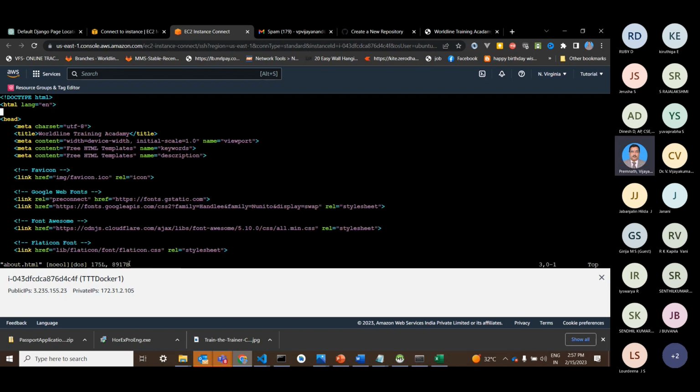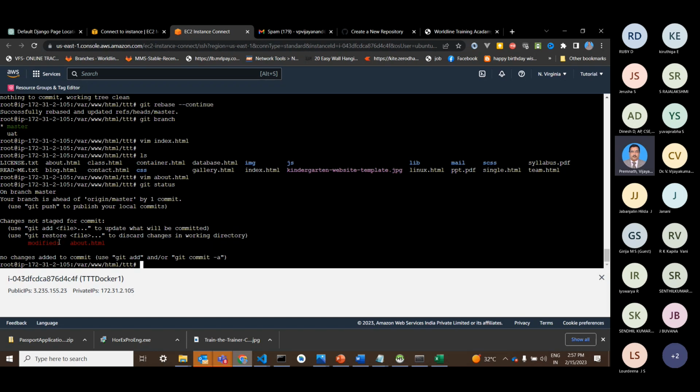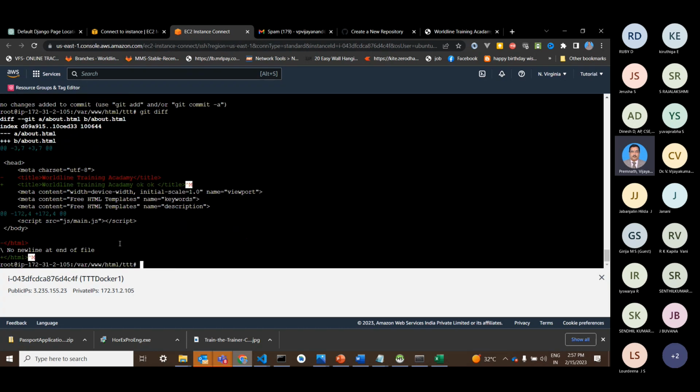So I am taking here Worldline Training Academy. I give insert, just adding OK, OK, escape colon wq. So now when I give git status, I will see there is a modification in the file. What is the modification? I can find out by giving git diff. It will show me what the modification is. Previously it was Worldline Training Academy. Now it is showing Worldline Training Academy OK, OK. So that is a change.